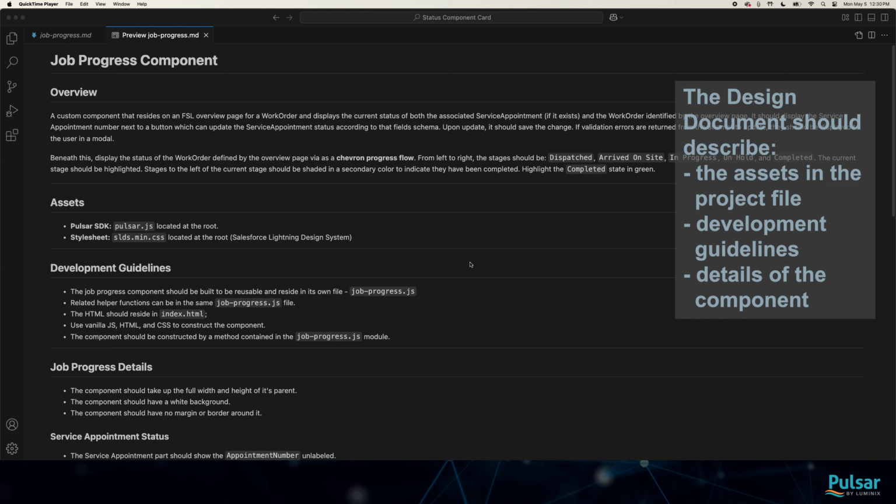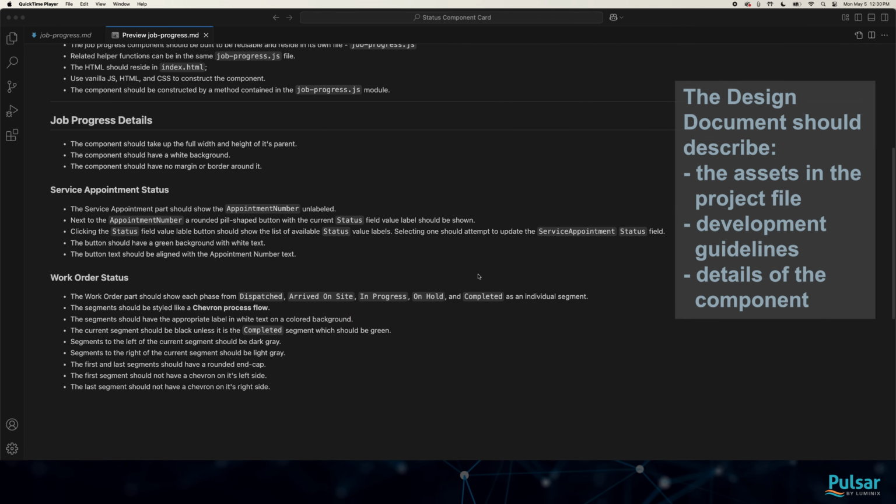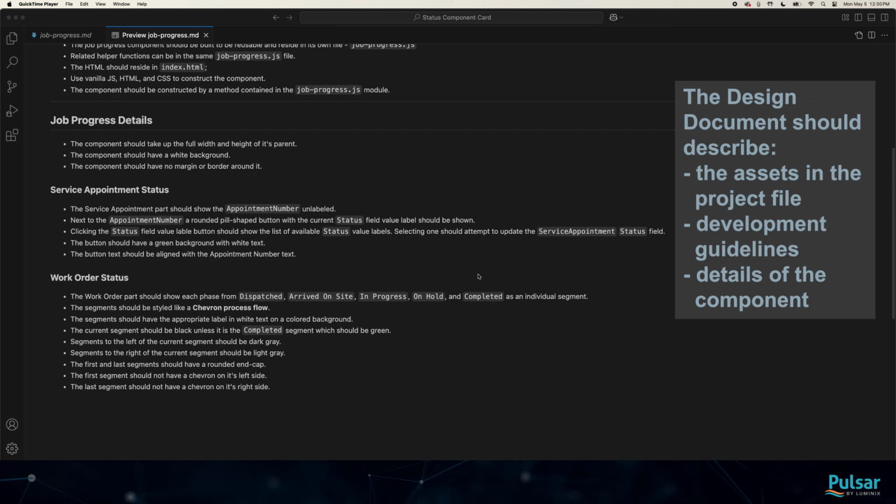The component should take up the full width and height of its parent. The component should have a white background. The component should have no margin or border around it. Next, we go on to the service appointment status feature. The service appointment part should show the appointment number unlabeled. Next to the appointment number, a rounded pill-shaped button with the current status field value label should be shown.